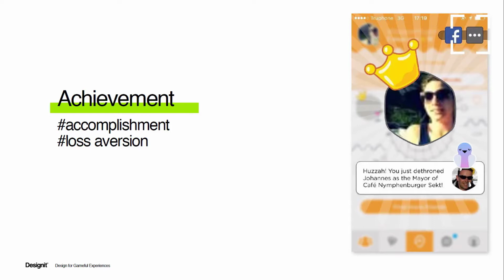And this is what I was telling you before, this loss aversion. Once I'm the mayor, I keep going because I don't want to lose my privilege. But on the other side is accomplishment, because every time I steal it, I share this screen with my friend who knows I'm a freak of Swarm. Yeah, so I think that was the last one.